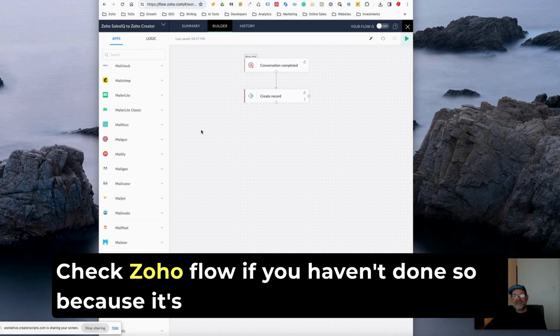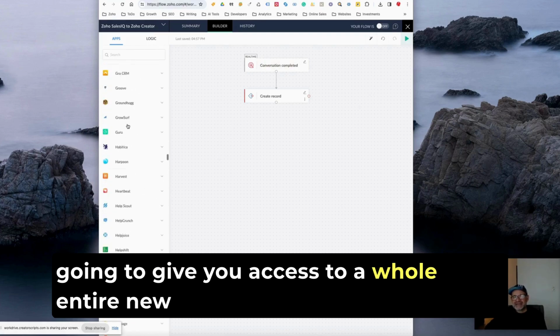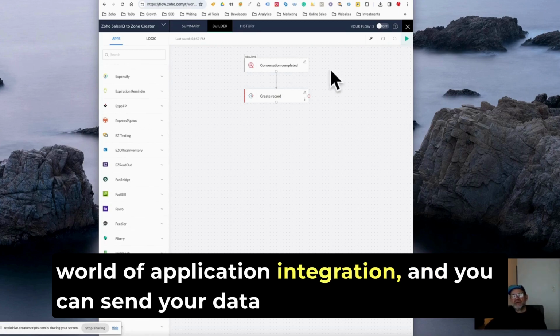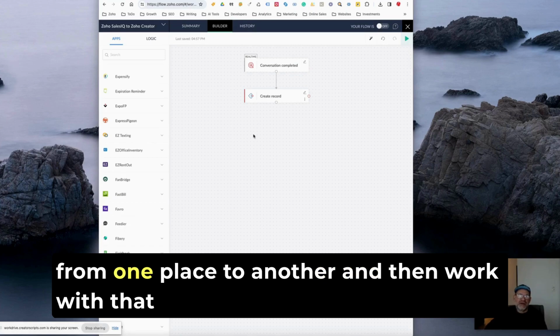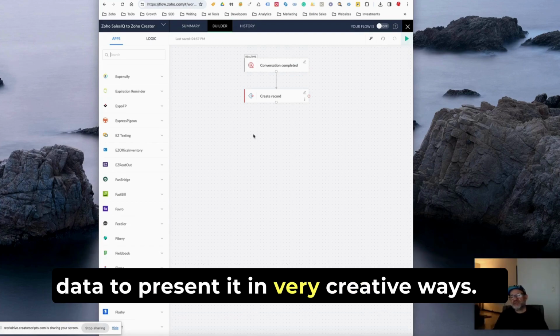Check Zoho Flow if you haven't done so, because it's going to give you access to a whole entire new world of application integration, and you can send your data from one place to another, and then work with that data to present it in very creative ways.